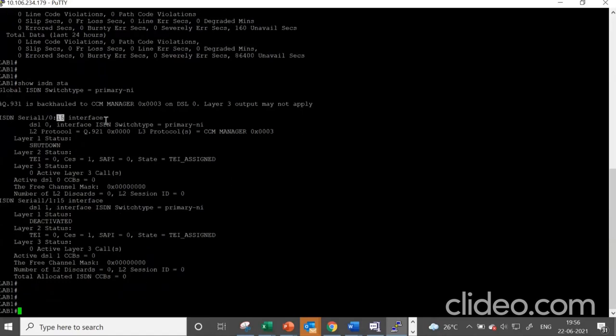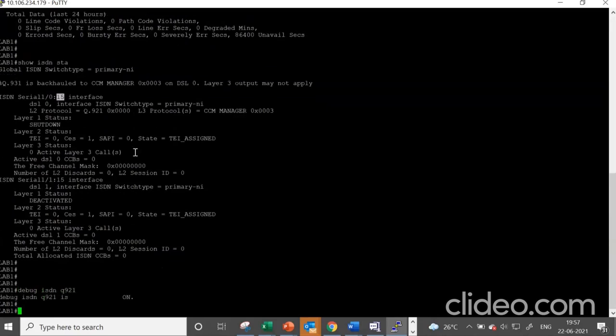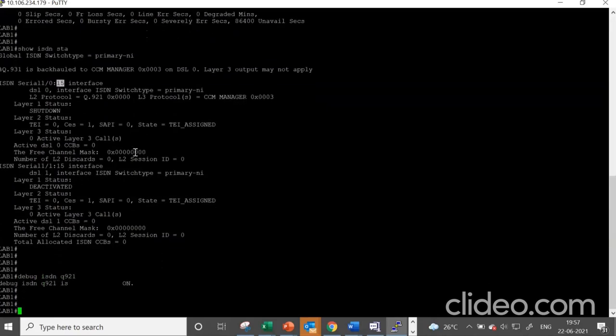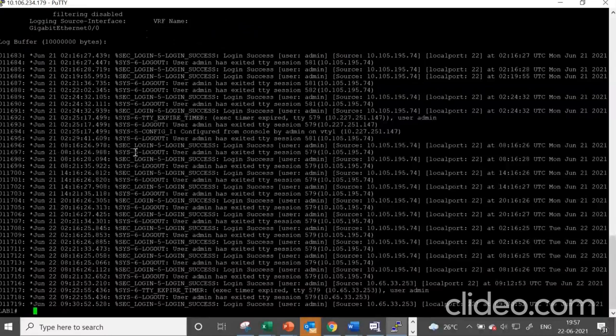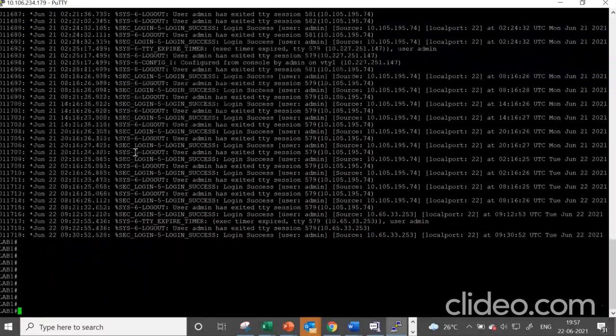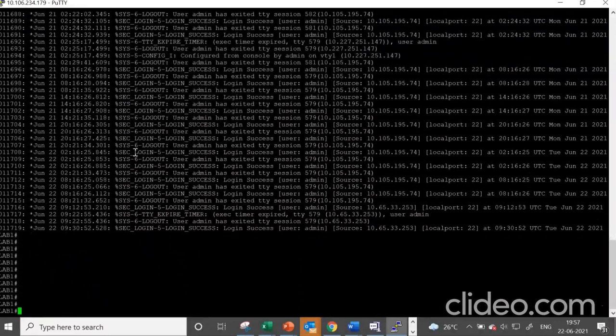So this is how you troubleshoot PRI layer 1 and layer 2. Next, debug ISDN Q921 has to be run in privilege mode. This is the simple command, debug ISDN Q921, and when you do a show log, you'll be seeing these outputs. You might not be seeing the output here because I don't have an active PRI, but this is the command that you have to run, debug ISDN Q921, and just do a show log. You will be seeing the exchange of messages.